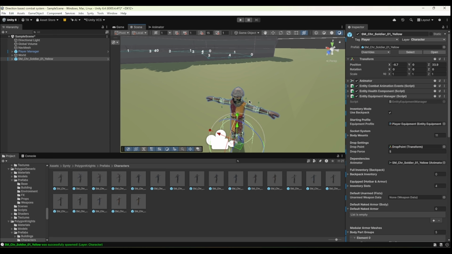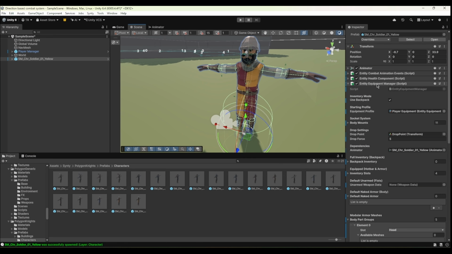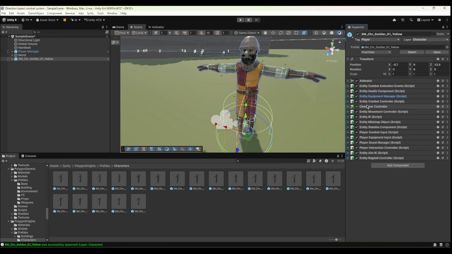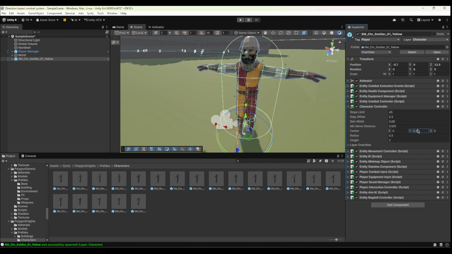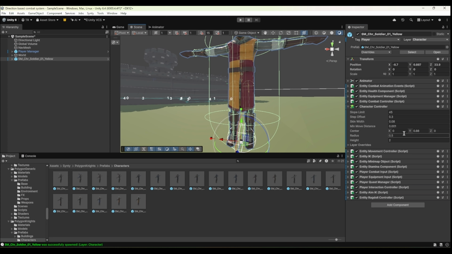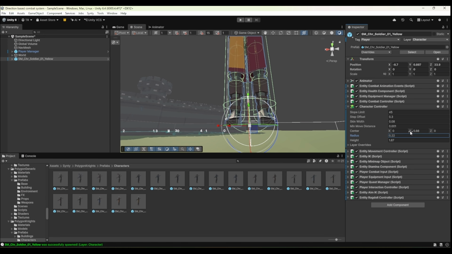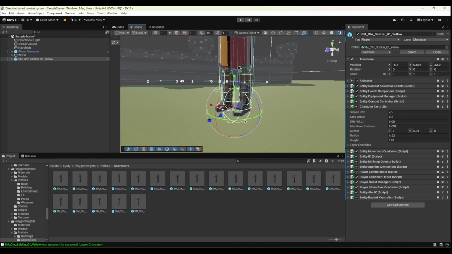So there are now some things to adjust. For example, the character controller. Let's just move this out here a bit. And its radius. Something like this here. Maybe a bit up. Looks good.